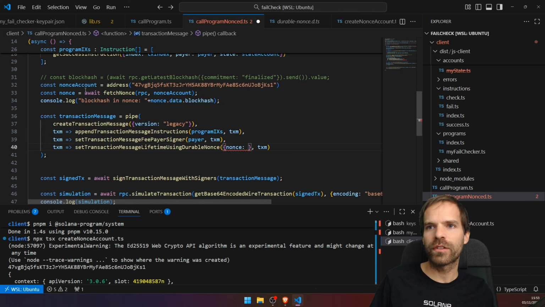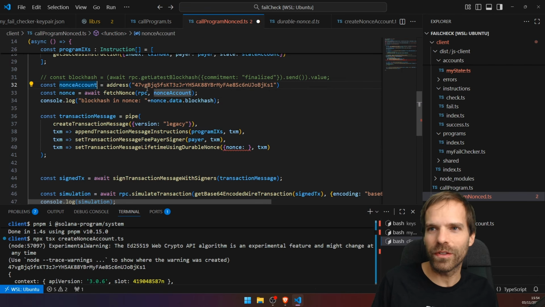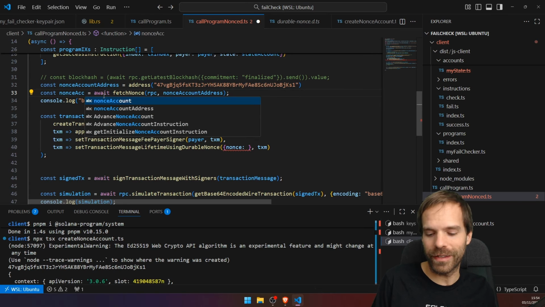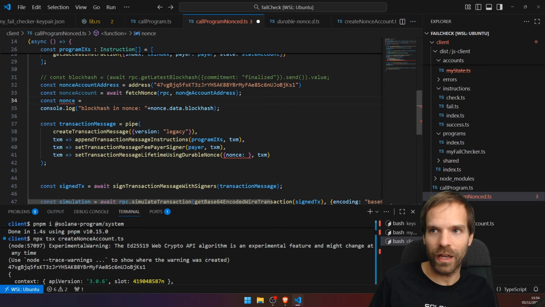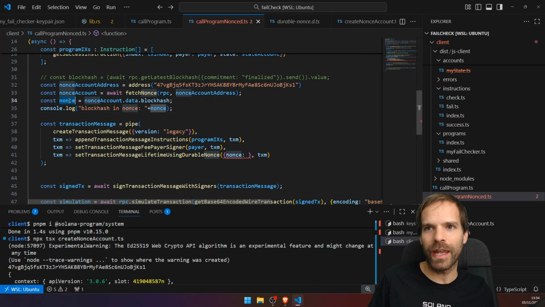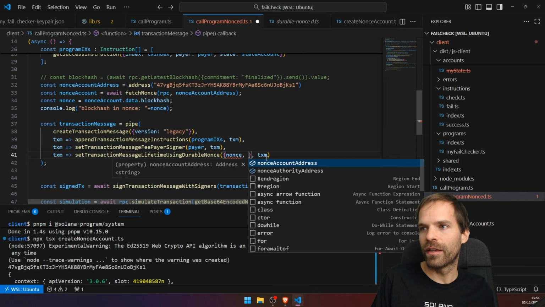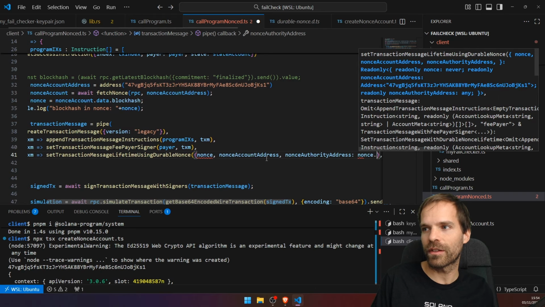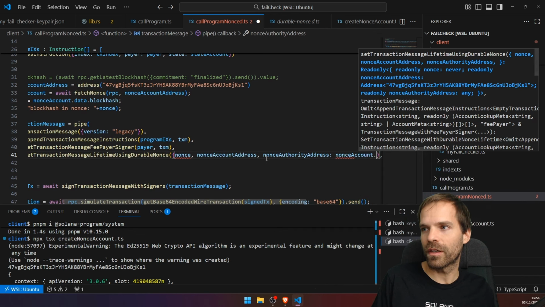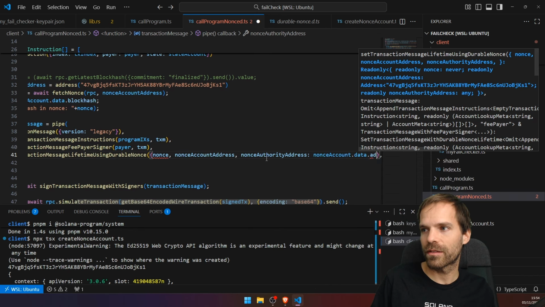Okay, so the naming here is not ideal. The nonce account, that's the nonce account address. If we're being very specific, this is the nonce account, and the real nonce, the kind of block hash, is this thing, from the nonce account data block hash. That's probably better naming, then it's the same as here. So we provide the nonce, the nonce account address, and the nonce authority address, which I haven't decoded yet. That's in nonce account data address authority.